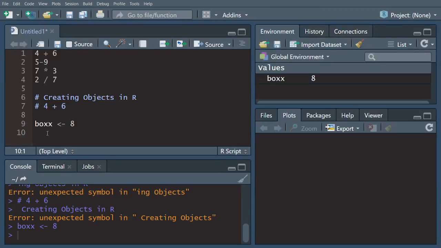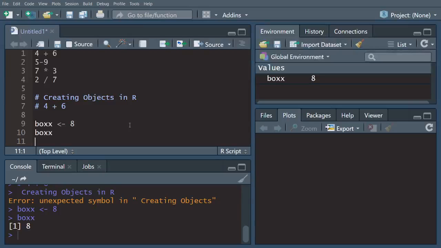Sometimes you'll have 1 thing stored in a box, or an object. Sometimes you'll have thousands and thousands of numbers stored in a single object. In that case, you won't be able to just look up here, because it can't display thousands of numbers in that small space. So if you want to see everything in an object, you can call that object. And all that means is you just type the name of the object and run it, and R will spit out everything that's inside of that object.